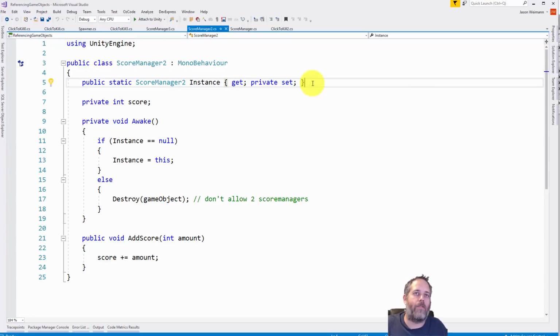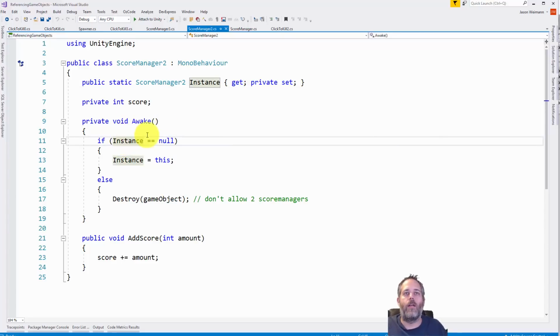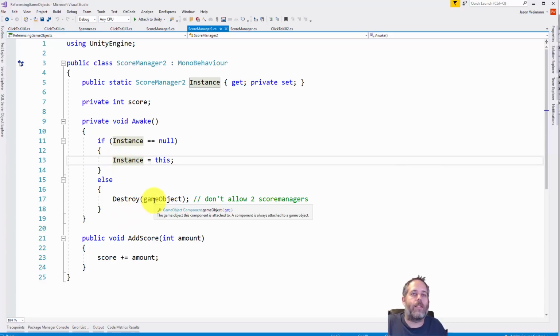It can't be changed outside of here. Then in awake, we just check to see if the instance is null. If it is null, which means that this awake has never been called, the instance has never been set, then we set the instance to the score manager that is running this awake right now. And now if it's already been set, so another score manager or another object with the same script on it already ran and set instance, then we just destroy the existing one.